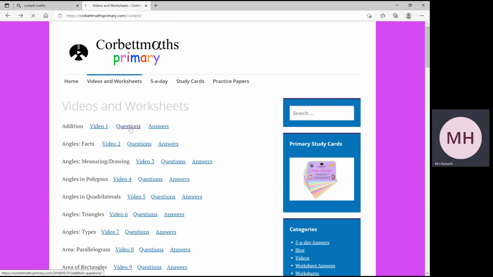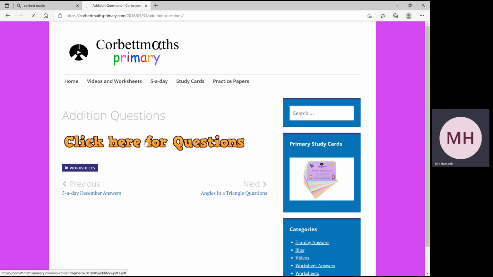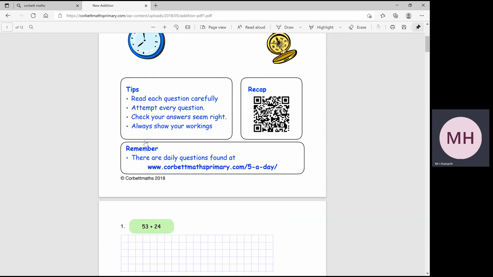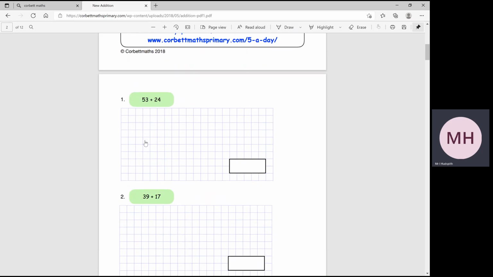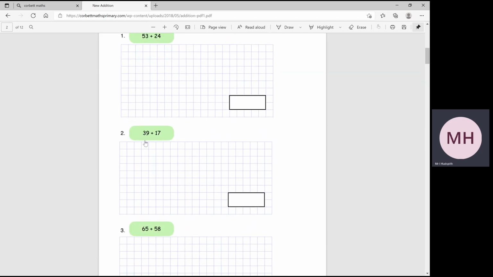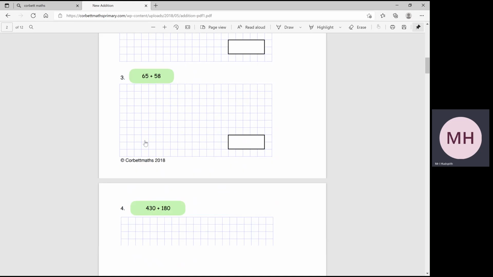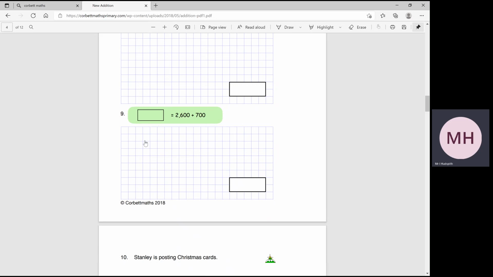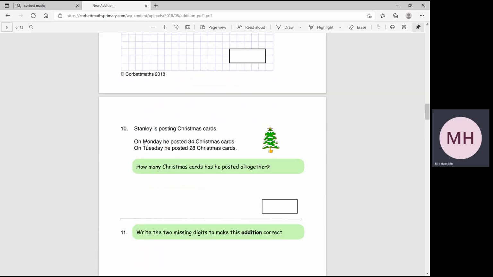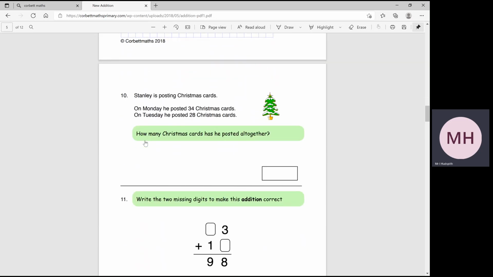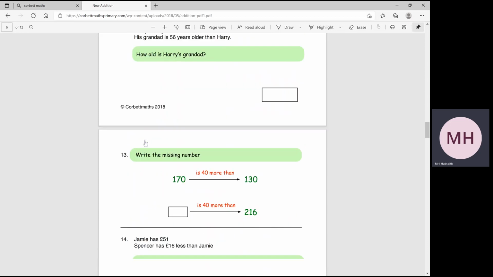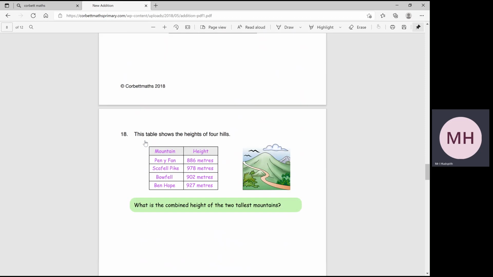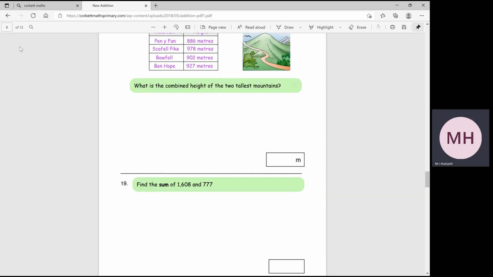If we click on questions and questions again, so for addition we've got a set of instructions there, and then a set of very well constructed questions. So we're starting with fluency questions, so adding 2-digit numbers, progressing to 3-digit numbers, up to question 9, 4-digit number there. And then when we move on to question 10, you'll see we have worded questions, some reasoning and some problem solving. So very well differentiated set of questions.